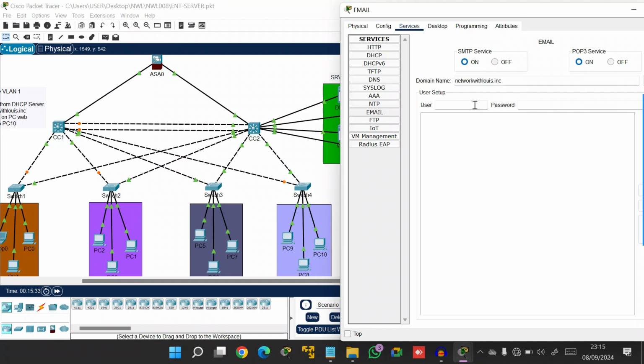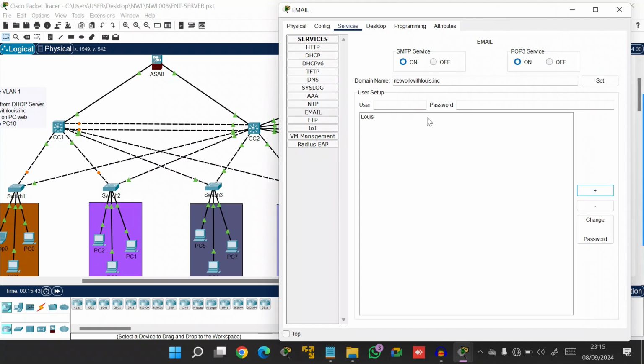I'm going to create 2 users. I'm going to create user Louis, with the password Louis000, and I'm going to add. I'm also going to create Sean, with the password Sean000. I'm also going to add. I'm going to click set. Right. So we've created the domain name, networkwithlouis.inc, and we've added 2 users.